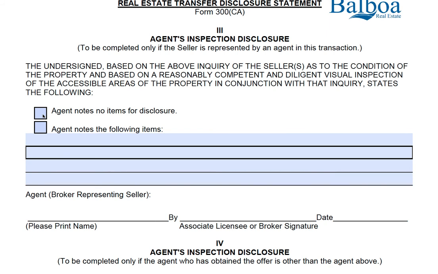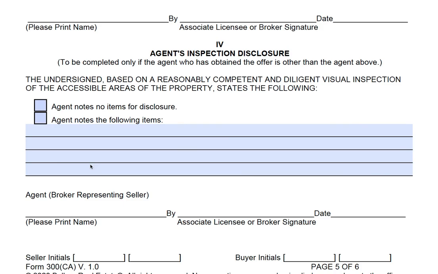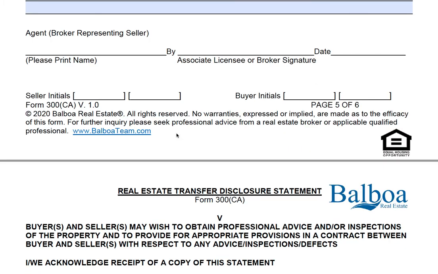And agents, of course, aren't experts and aren't expected to do a property inspection like a certified inspector would or a contractor, but they are expected to just look around and see what is standing out as a potential defect in the course of a standard visual walkthrough or inspection of the property. That should be noted here. Both agents are going to sign. Both parties are going to sign.